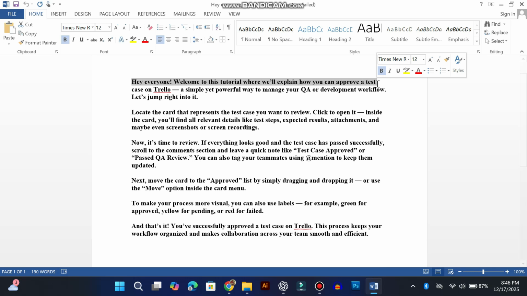If everything looks fine and the test case has passed successfully, scroll down to the comments section and add a short note like "Test case approved" or "Passed QA review." You can also tag your teammates using @mention to keep everyone informed.